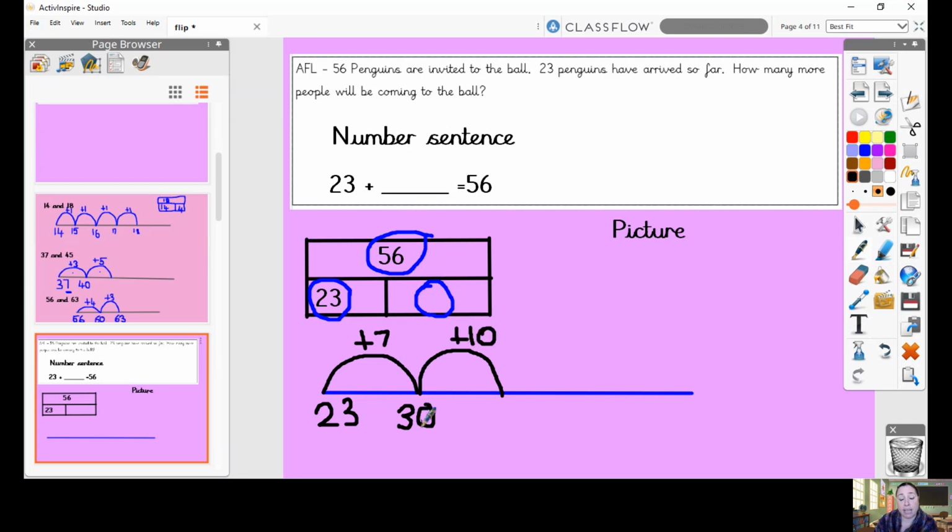30 add 10. I had 3 chocolate bars. Now I have 4. So I've got up to 40. But I need to get up to 56. So I'm going to add another 10. And now I'm up to 50. And finally, I need to get to 56. So I'm going to add on 6 because 50 plus 6 equals 56.